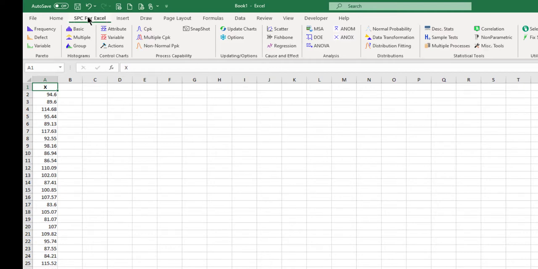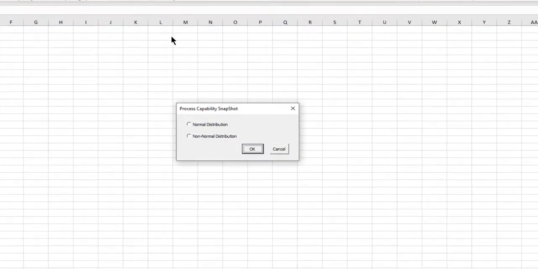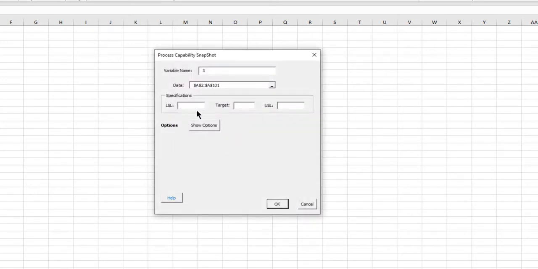You can have it anywhere you want on the worksheet. And then to run the analysis, you go to SPC for Excel, go to the process capability panel and select snapshot. Then you have two options, the normal distribution or the non-normal distribution. We're going to do the normal distribution, so I'm going to select OK. And then we have to enter our information. I've already got the variable name in there, X, and this is the data that was automatically selected by the software.